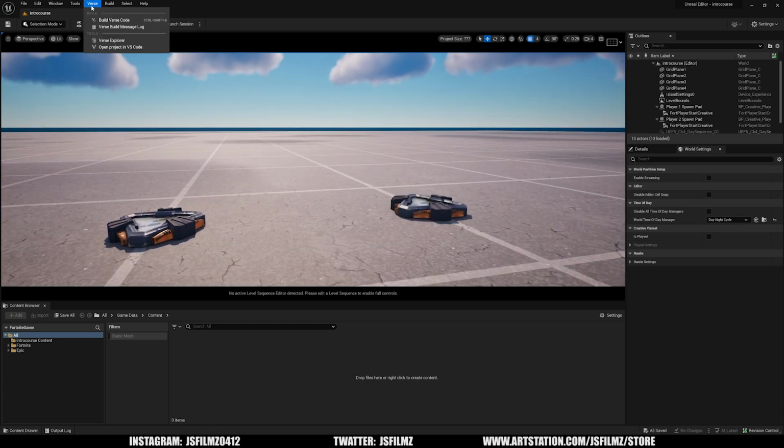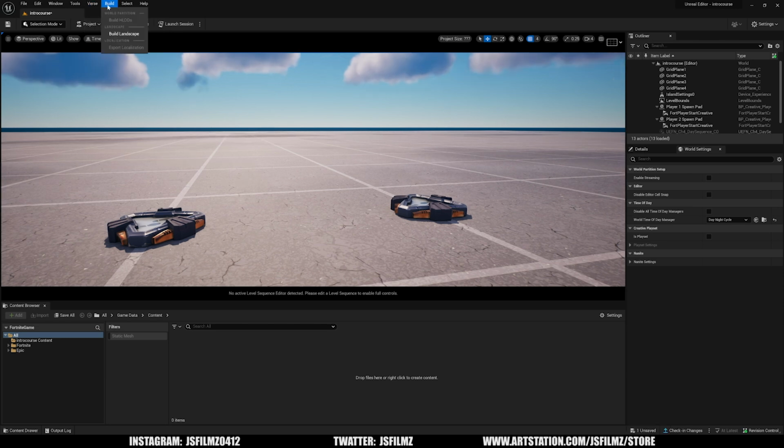And in the verse, this is kind of like the blueprint for Unreal Editor for Fortnite. Again, I'm not going to mess around with this too much because for this introduction, we don't really need to mess around with blueprints or anything like that. Additionally, you have your build window here. Whenever you're building landscapes or grass, you can go ahead and click that, but for now, it's pretty empty.